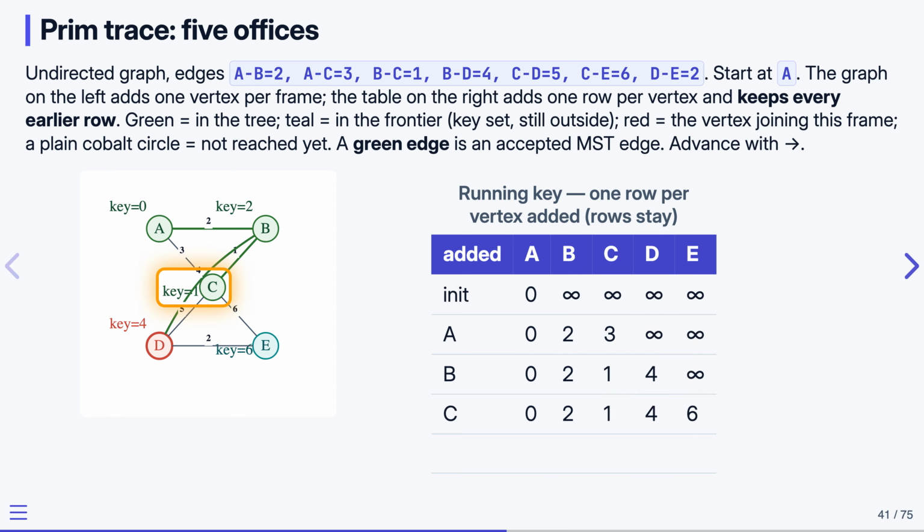The smallest key outside the tree is C at 1. We add C to the tree. C turns green and we add the C row. Now we look at C's edges. The edge C to E has weight 6, so the key of E drops from infinity to 6. The edge C to D has weight 5, but D already has key 4, so D does not change.